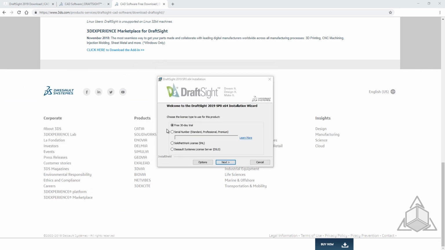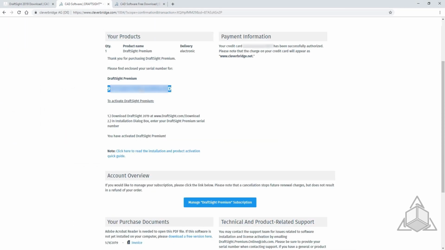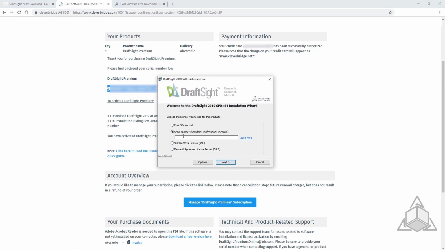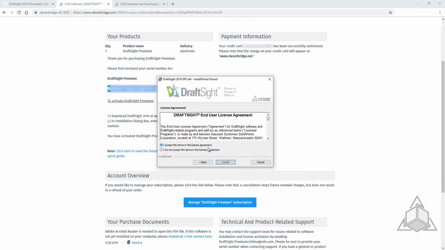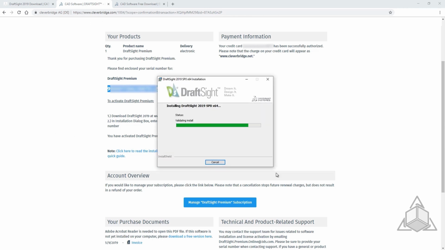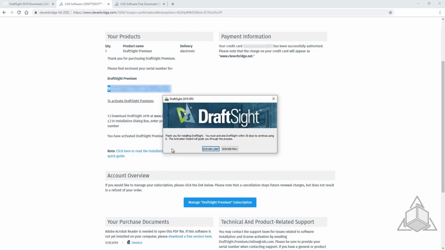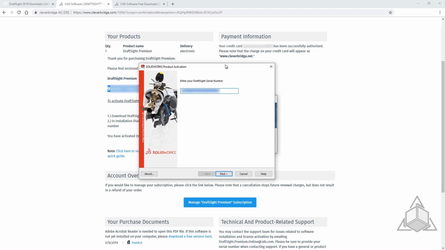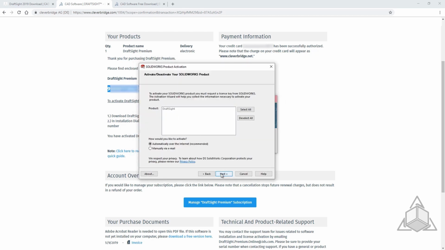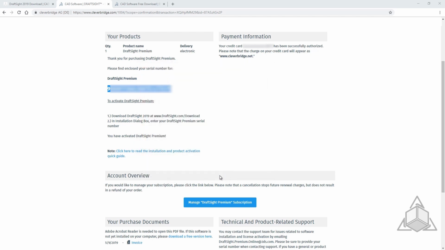Since we already have our serial number, I can copy and paste it from the email or the confirmation page. From there, we accept the license agreement again, and it's a simple one-step install. The last step is activation, which works exactly like the SOLIDWORKS activation. When the activation completes, you're ready to use Draftsight.